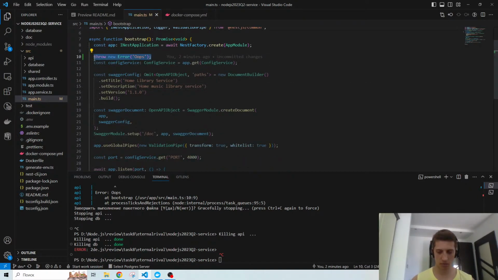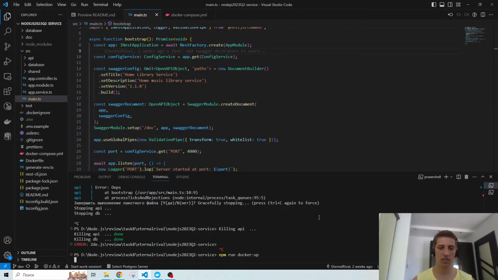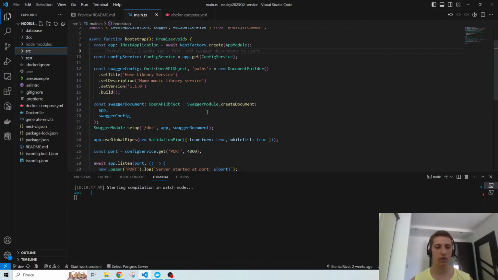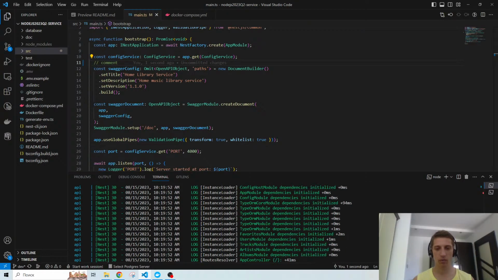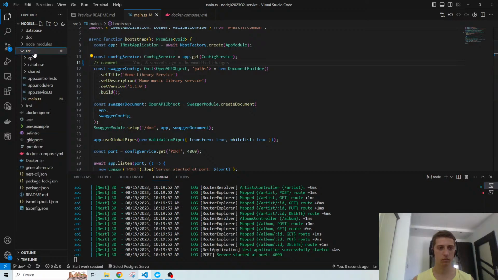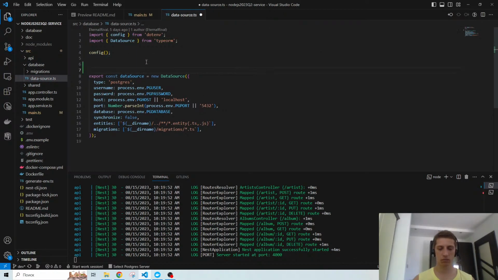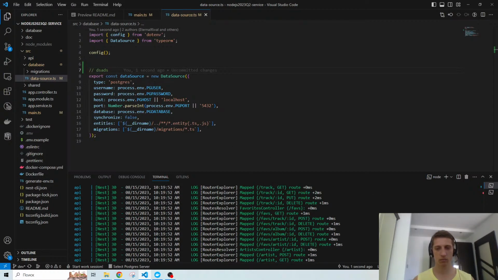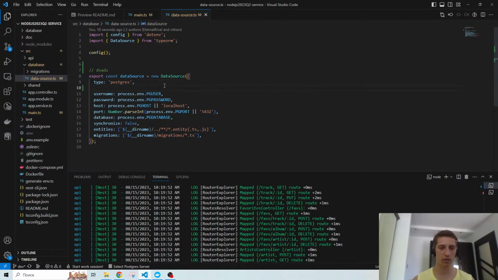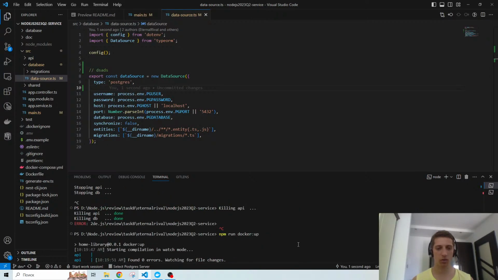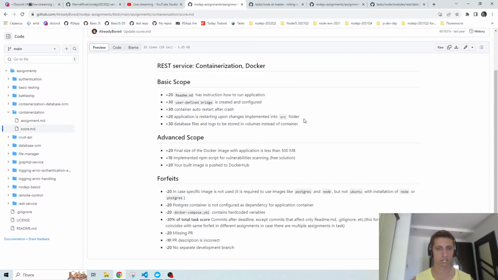But what we should definitely check is that when we change something in our files in the src folder, we have a restarted container. Let's try to add a comment here and save the file. I don't see any changes, so it seems that the application is not restarted when we change files in the src folder, because I don't see new logs. So this probably should be considered as completed.